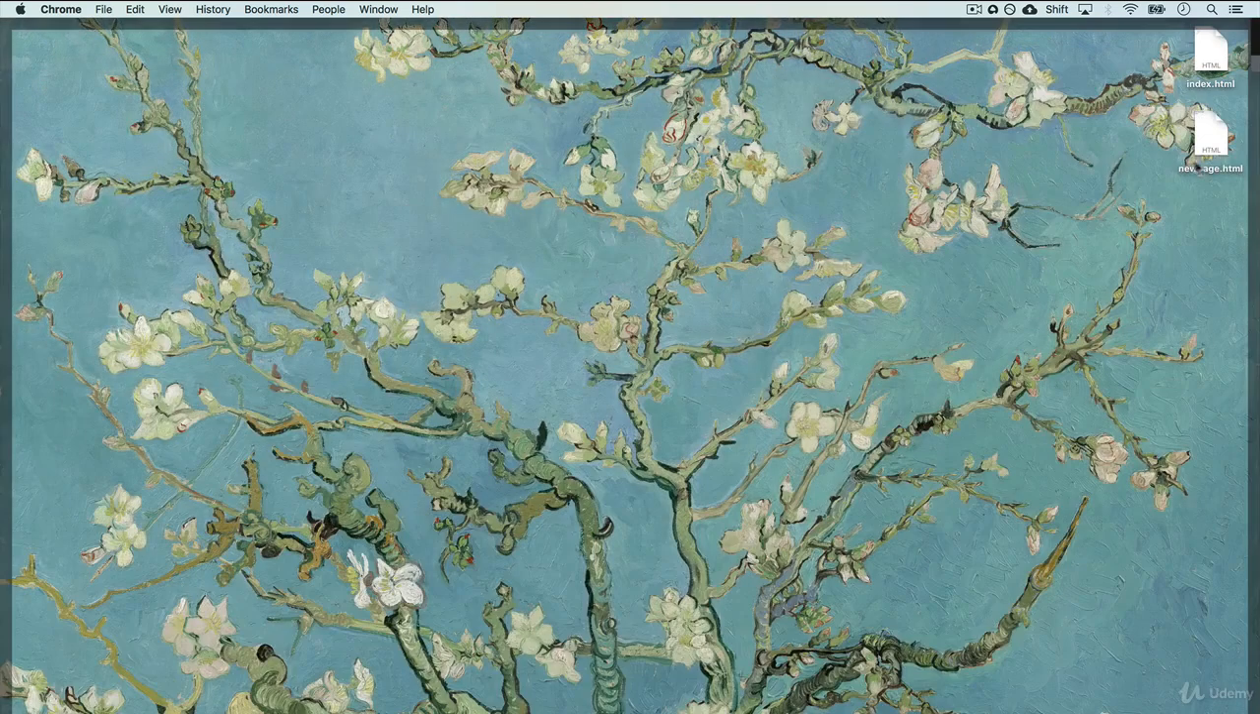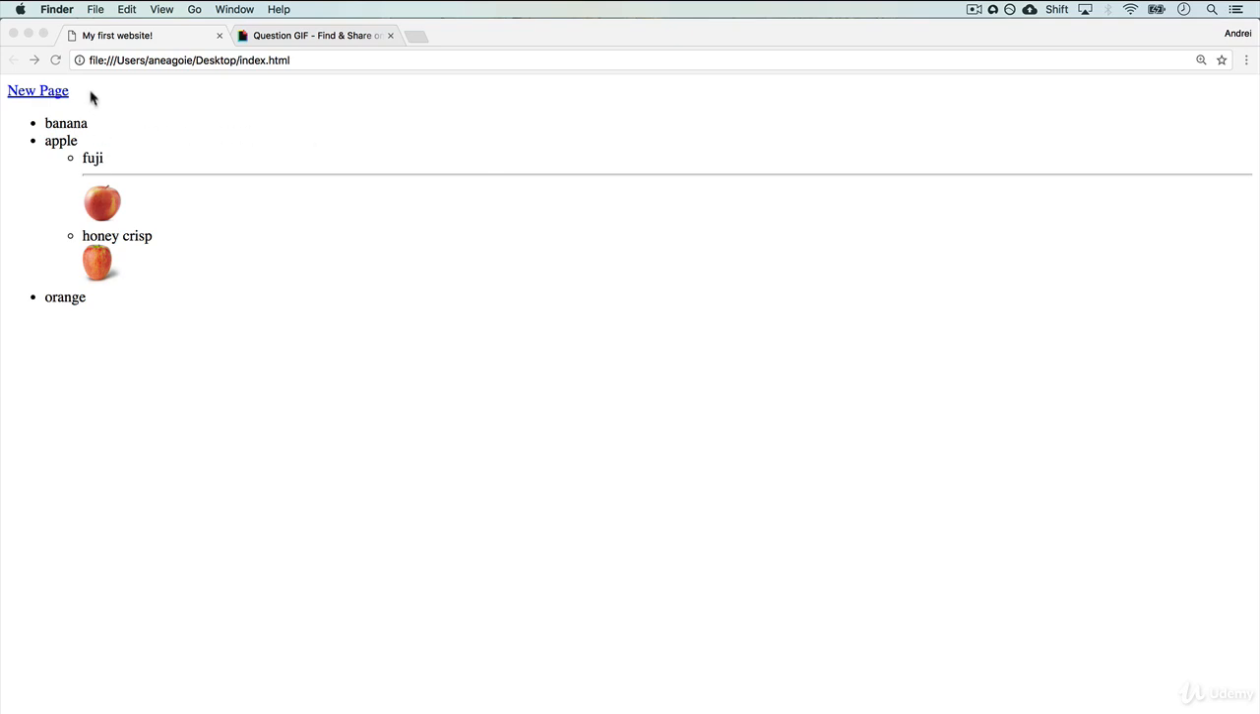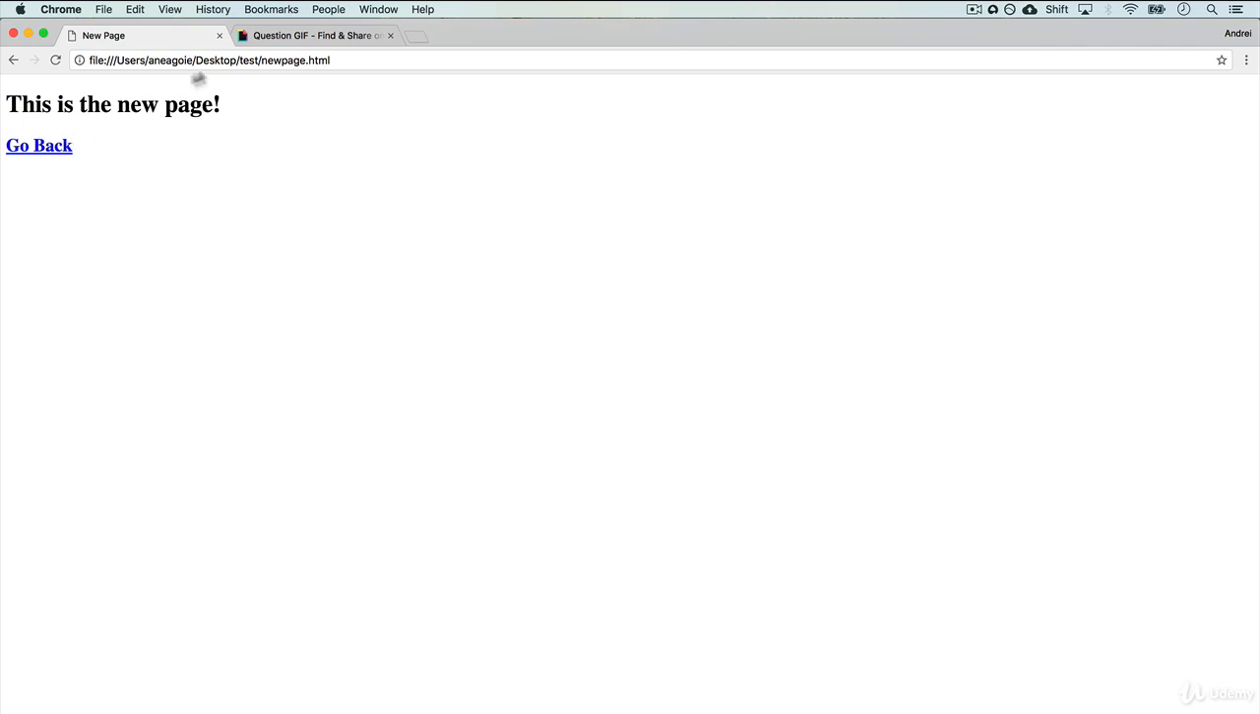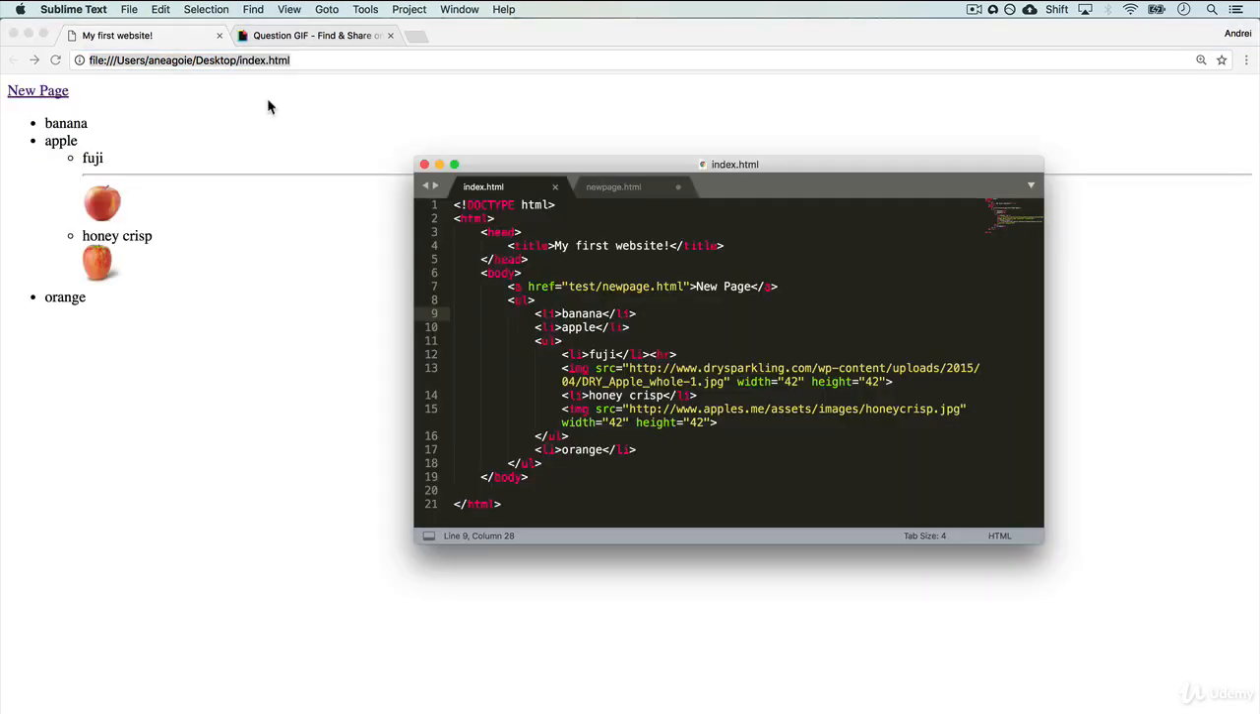But now, if I go into my desktop and create test, and I put the new page in here, and let's bring back everything, refresh, and click on new page, this is now working. And you can see over here that I'm accessing it through desktop test newpage.html. So that's called a relative path. So relative to where the index.html page is, I am saying, I want you to access from test newpage.html.